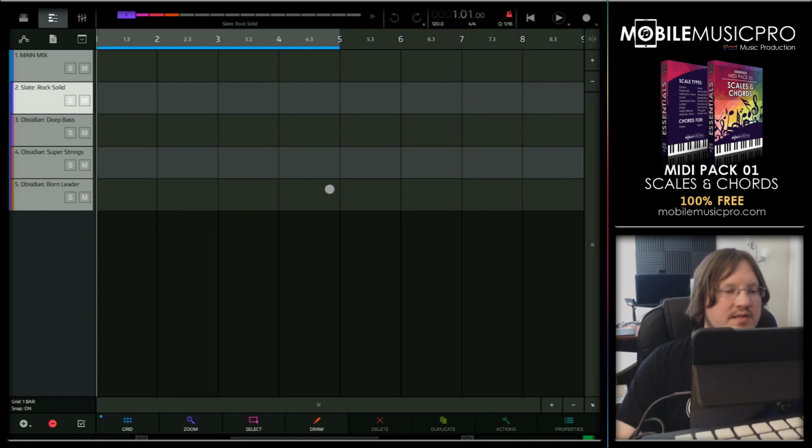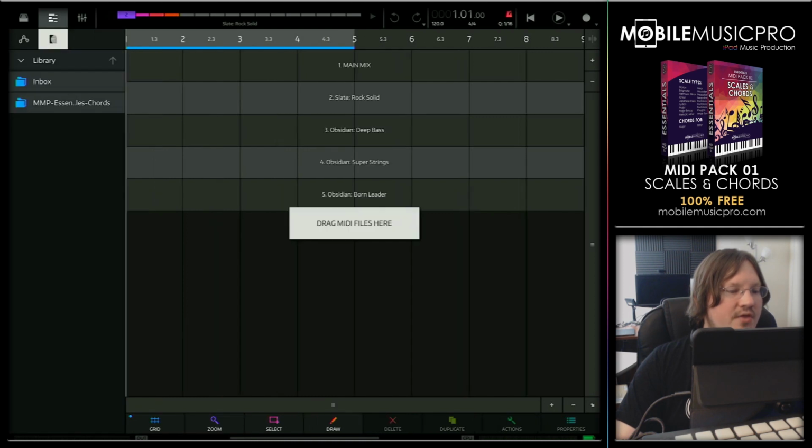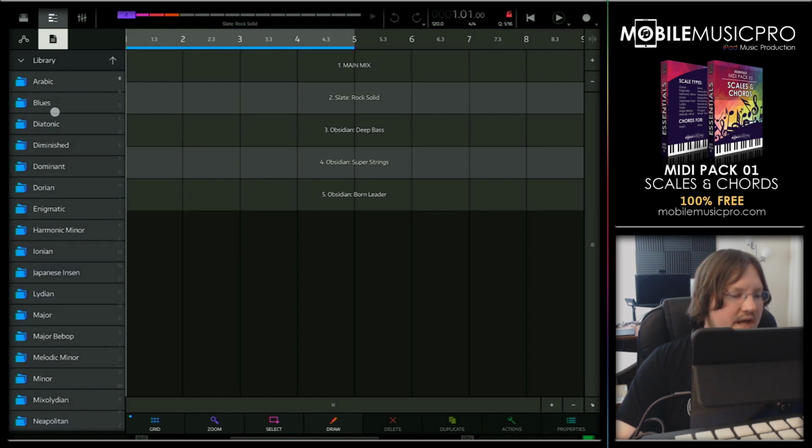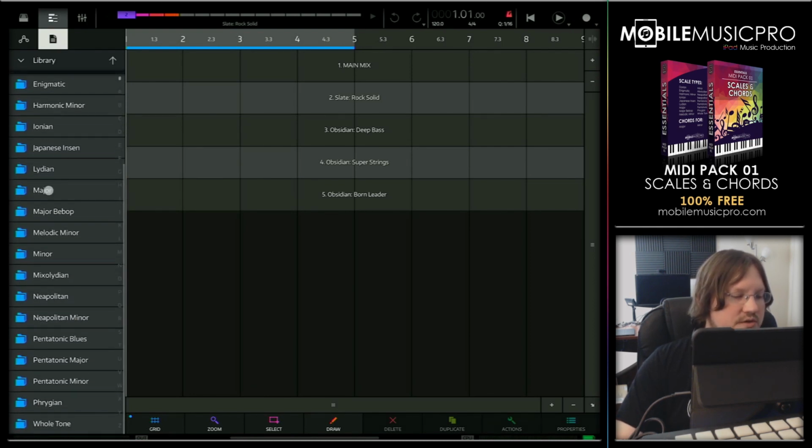And what we're going to do next is tap on our browser icon here that looks like a file. We'll tap on that, and this will bring up our library. And as you can see, we have our folder that we extracted right here ready to go. So we'll tap on that. And this time, let's navigate down to our majors folder instead of our minor folder.